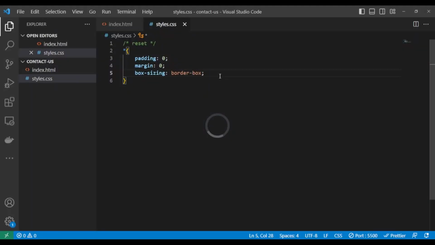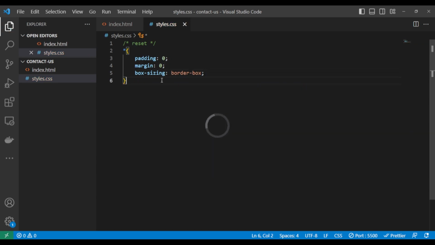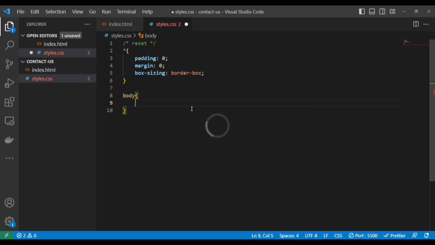Now as well, we can also give it a font family. But let's go to the body and give it what we want. Let me start creating the body. I'll call this body. Then for the body, I'm going to give it a background image. Remember what you're trying to do here.